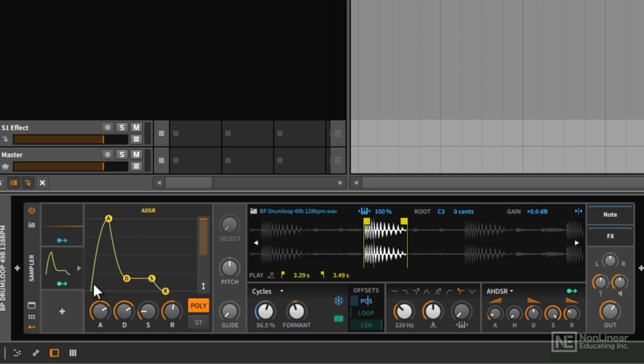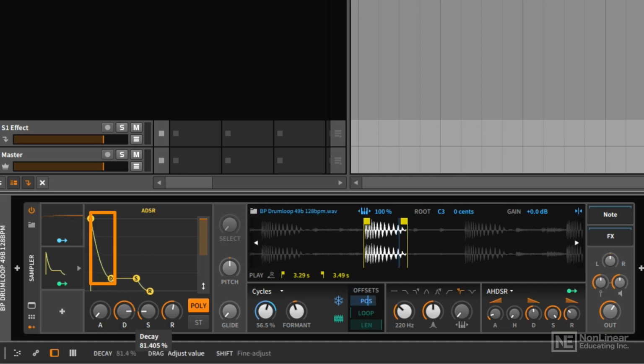The attack, if we're talking about volume, would be how quickly the volume goes to its maximum after the note is struck. So if the attack was minimal, let's say like this, as soon as you strike the note, it's going to immediately go to full volume. After it reaches the end of the attack stage, there's going to be a certain amount of decay time. So we see this line going from A to D.